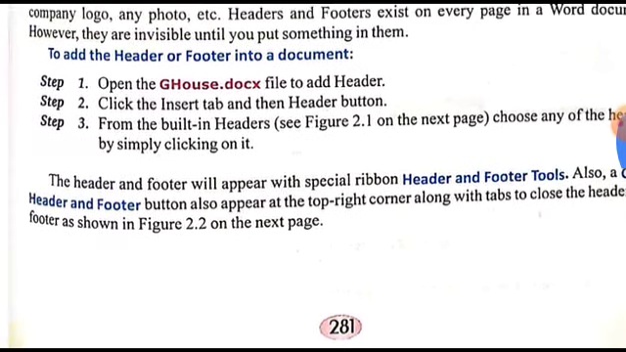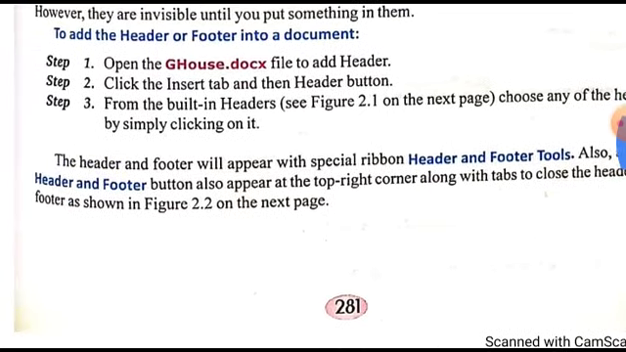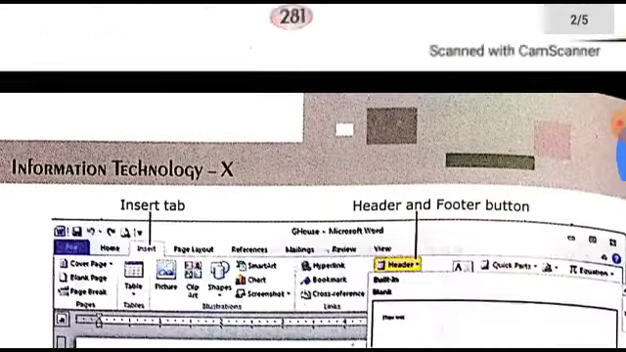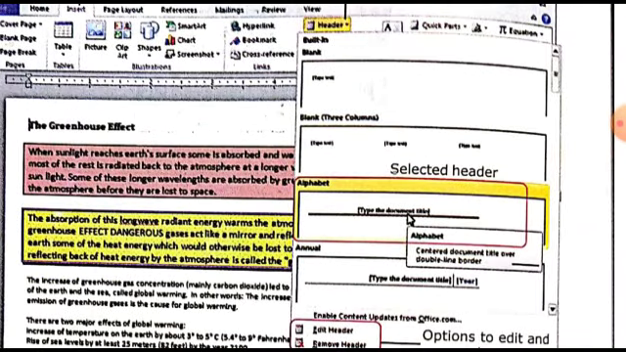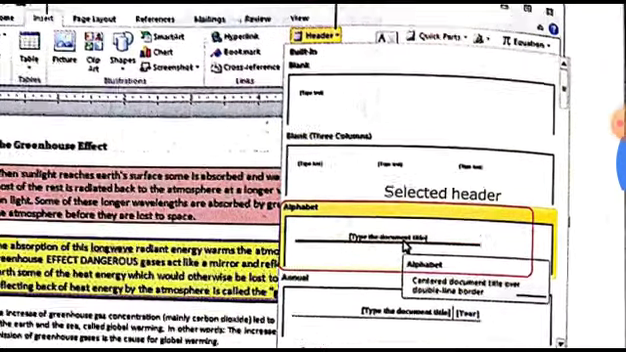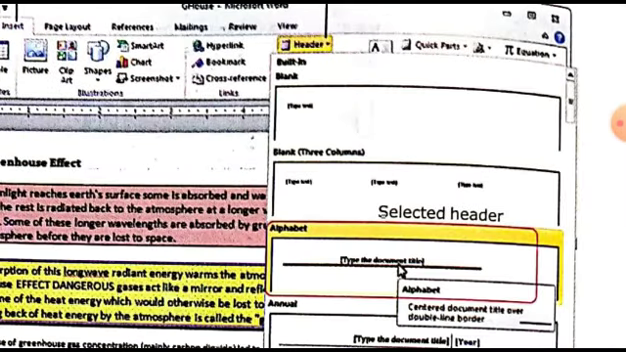Also a Close Header and Footer button will appear at the top right corner along with the tabs to close the header and footer, as shown in this figure. See, figure 2.1 is showing here. When you click on the Header button, these types of built-in headers will be displayed. These are different types of built-in headers.